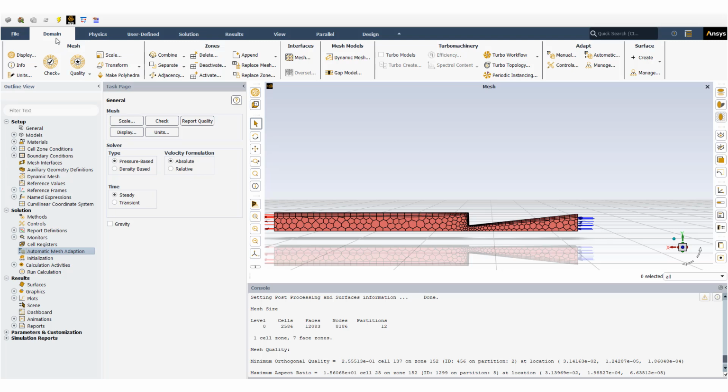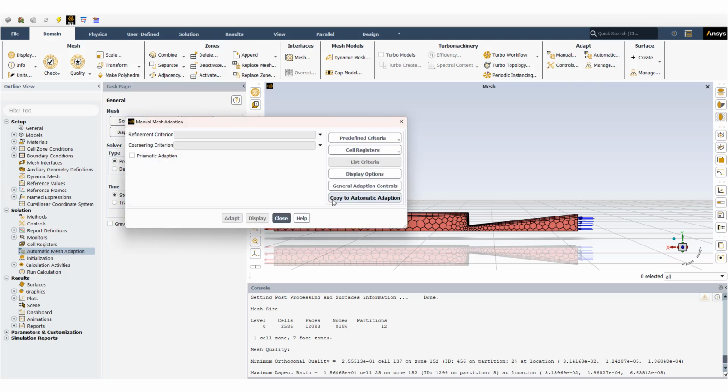Another way is that in the domain on top, we have a separate section for the adaptation. I can do this manually, and you see that we have similar steps to follow to set up the mesh adaptation, and after that I can copy that to the automatic mesh adaptation if I want it to be done automatically during the solution every, for example, 20 iterations or whatever. Let's start with a cell register to define a criteria for the refinement.